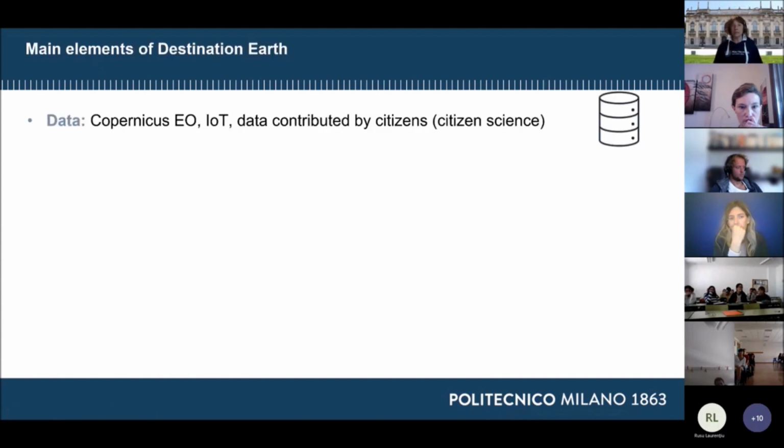And what are the main components of this Destination Earth, or what is more related to what you saw in the training that you attended and your professor started explaining you and so on? What are the main ingredients that we can consider? The first ingredients are data. And we know, with respect to the data, that we have available Earth observation data from Copernicus, both from the ground and from the sky.